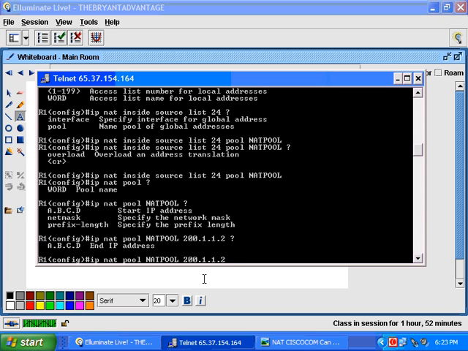And now I have to specify the end address. Now again, this is a pool of addresses. When we enter this command, we're not saying just .2 and .5 will be in the pool and available for dynamic NAT. We're saying .2, .5, and everything in between. So we're going to have 4 addresses here, .2, .3, .4, and .5.